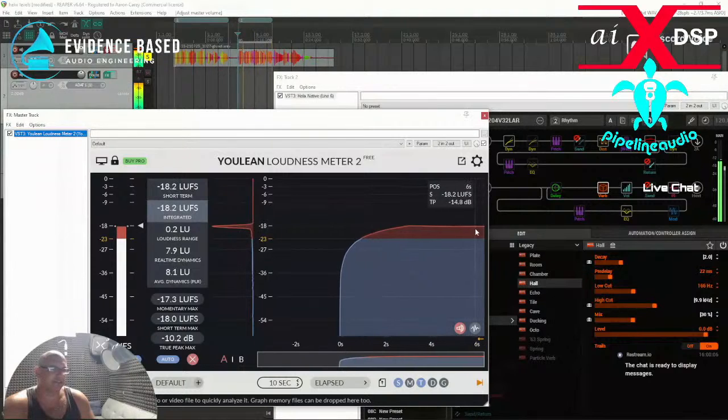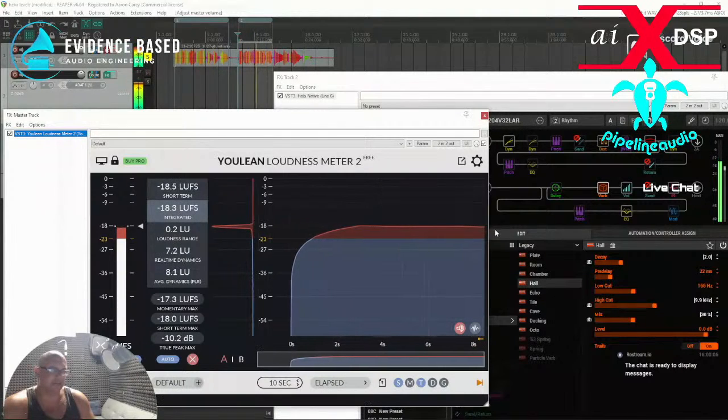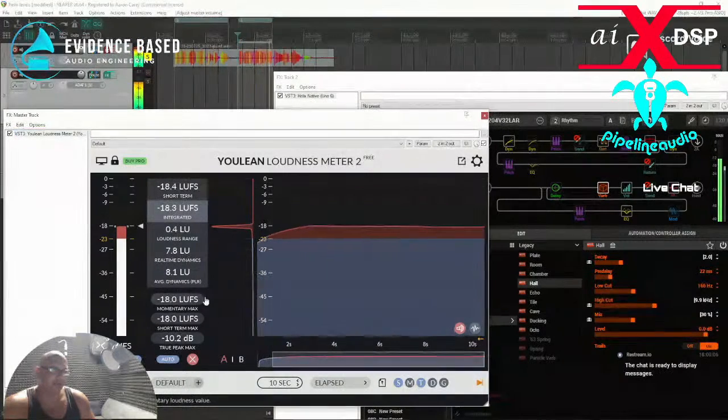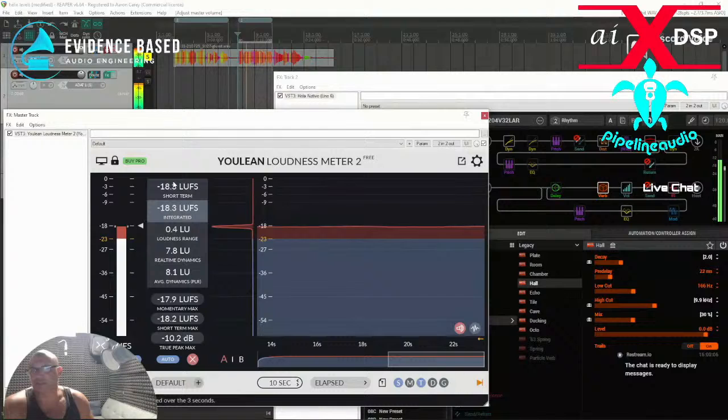You see this thing sitting at the minus 18 line pretty much. Momentary max, it's getting above there. Short-term max around minus 18. True peak max, we'll see. There could be little stray blips that come through. They aren't going to make any difference. But here's what I'm really looking at. I might go a little bit louder than this, but this is pretty close.